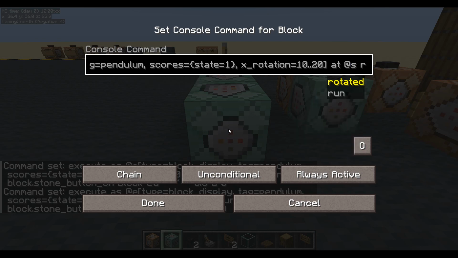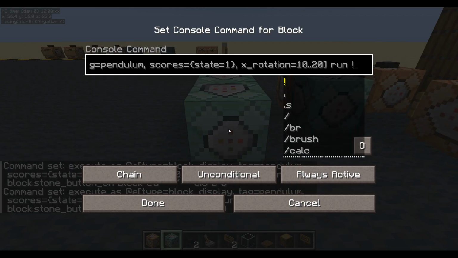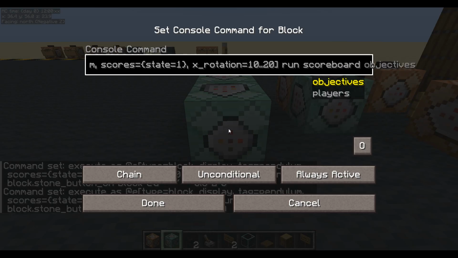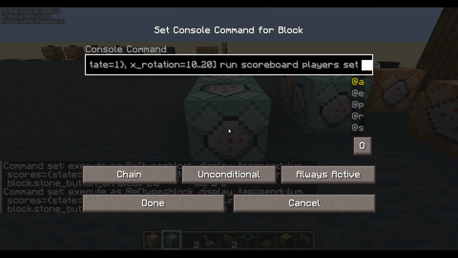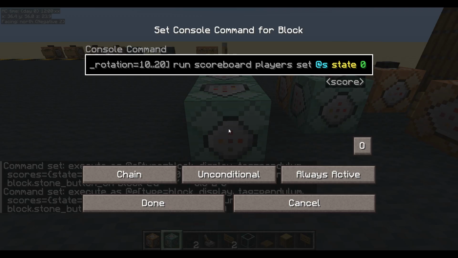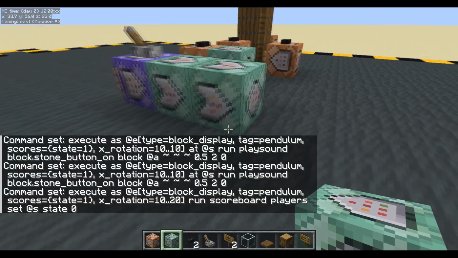We don't need as this time, or at. We're going to run scoreboard players set your state to 0. So if it gets between 10 and 20, it's going to change its state to 0. And we'll make that one conditional as well.